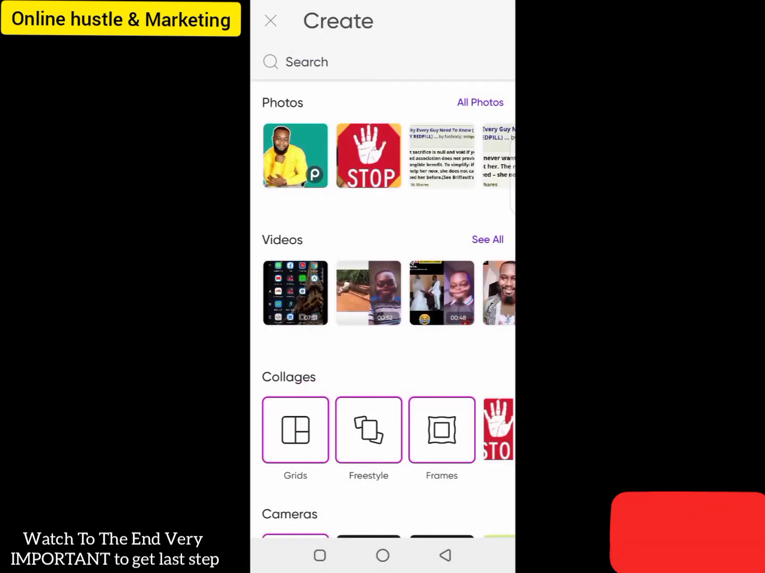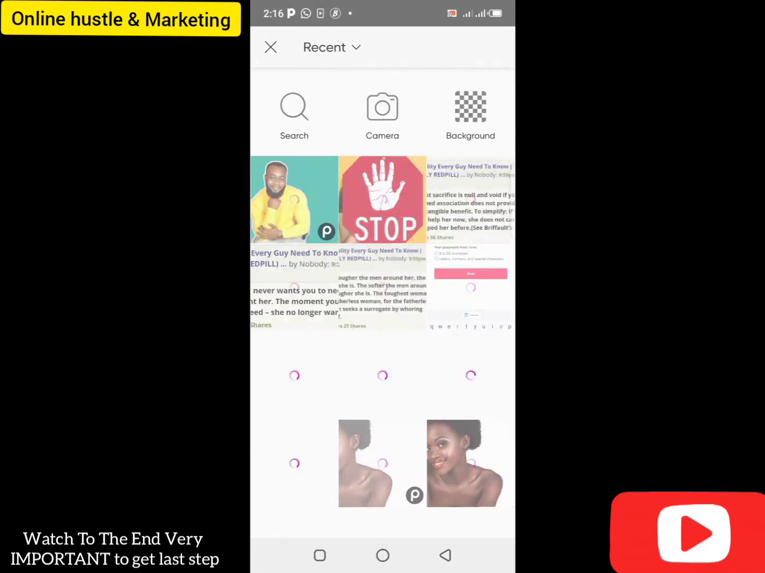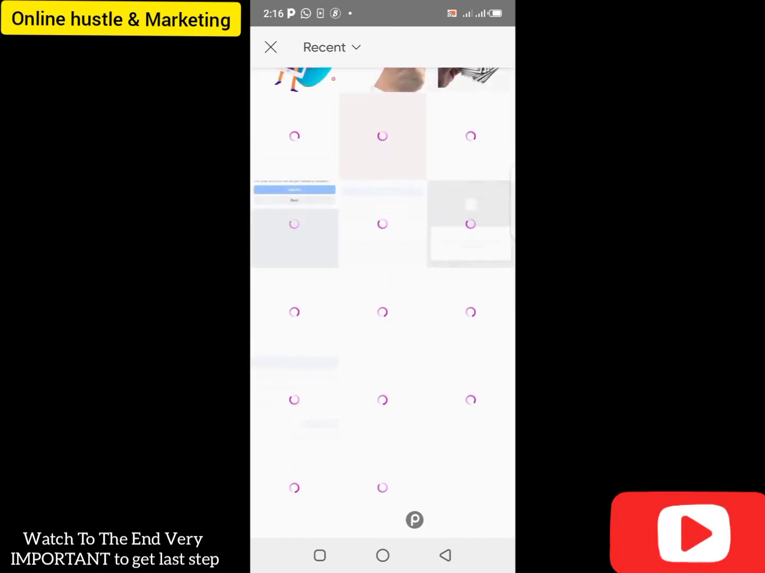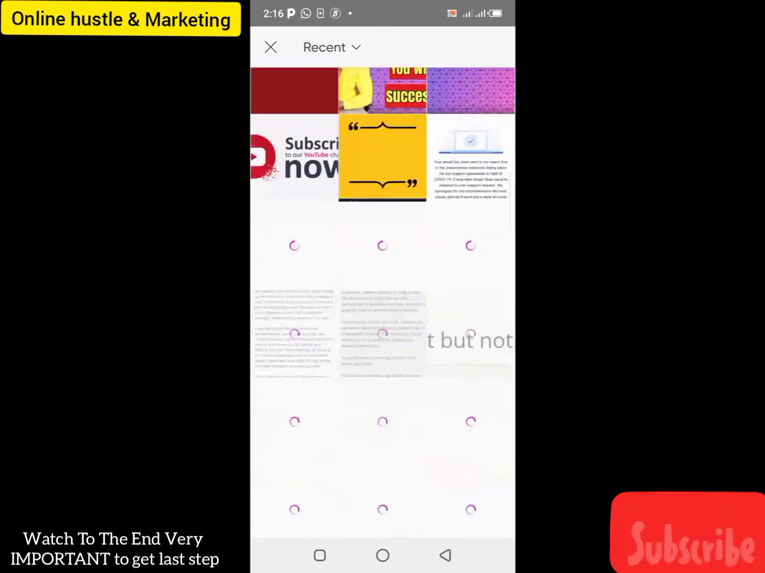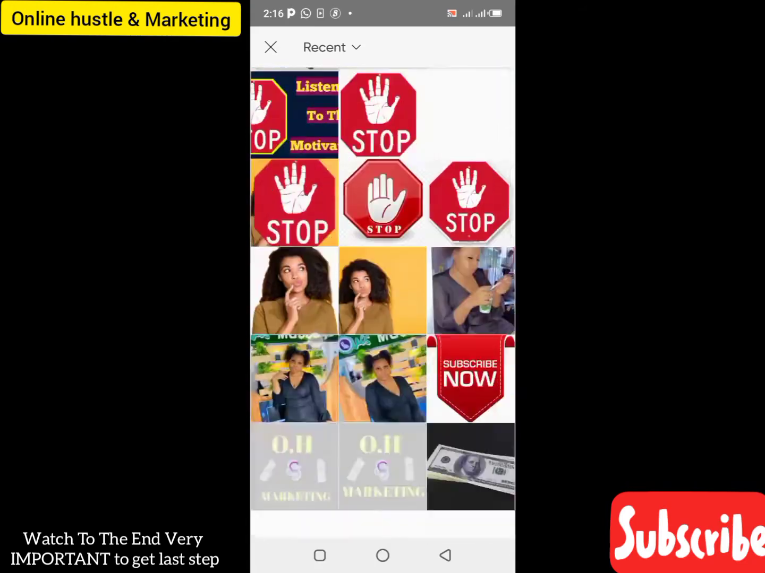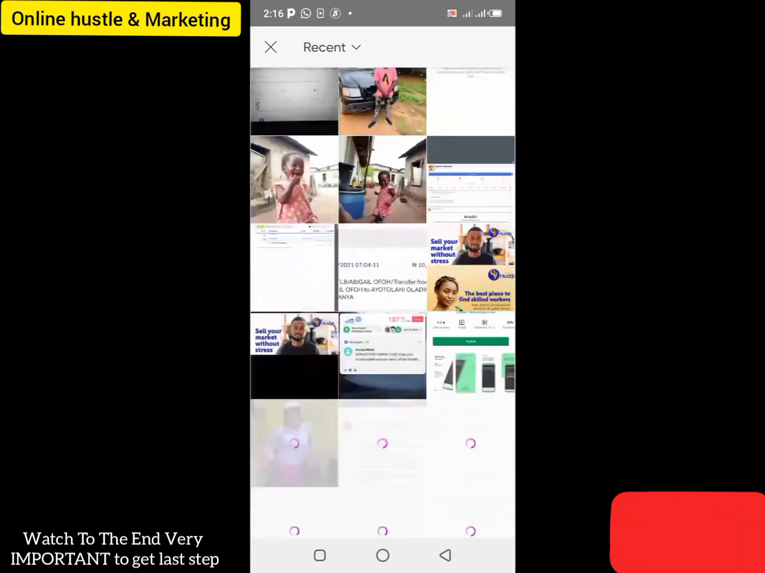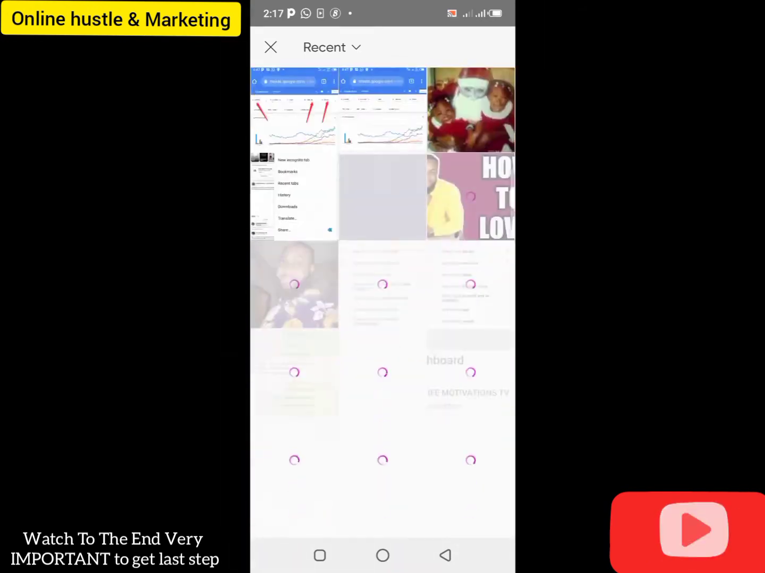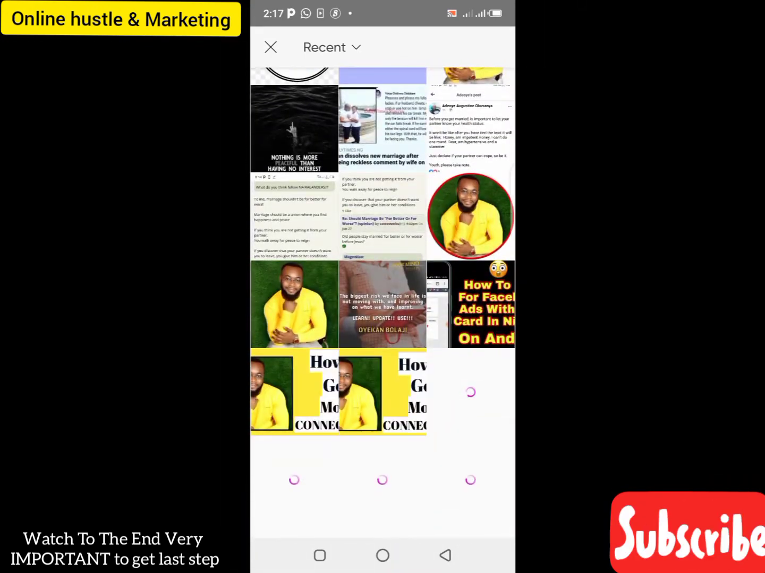So the next thing we are going to do right now is click on all photos. We want to go and get the photo we want to cut out, that is the photo we want to change the background of. Let me scroll down to check all the pictures I want to cut out. So this is actually the picture.